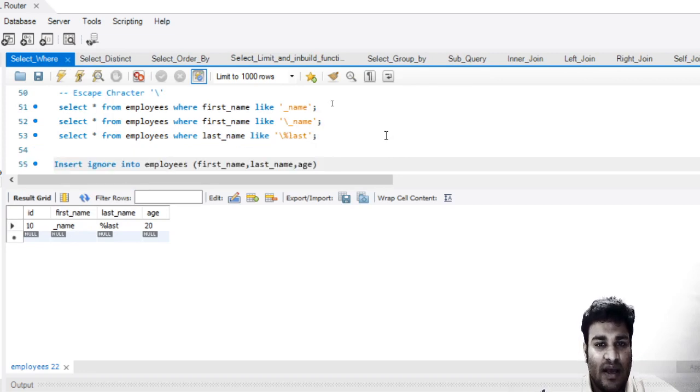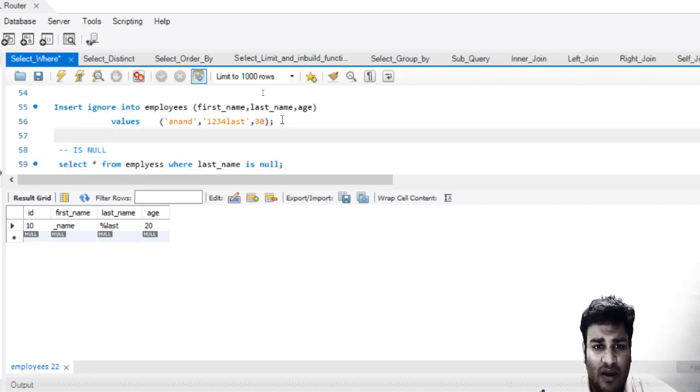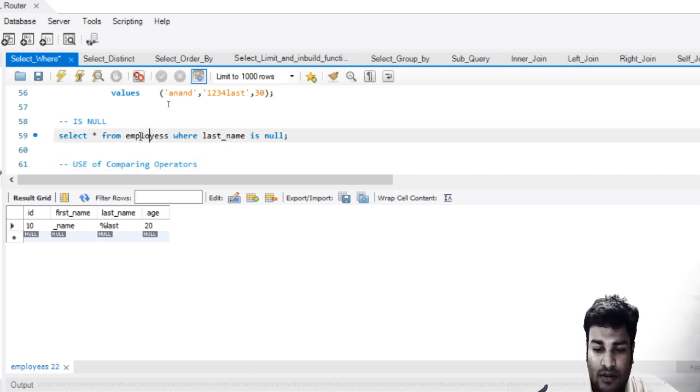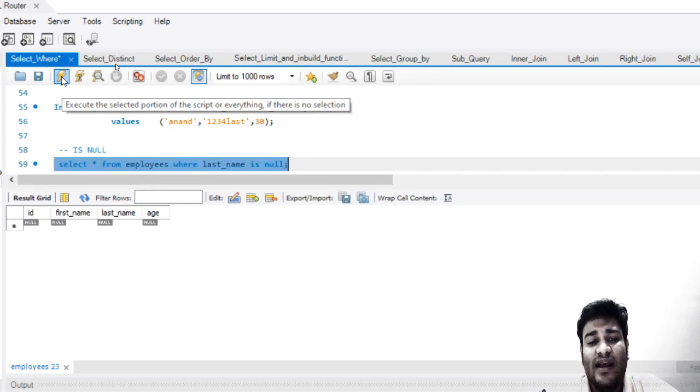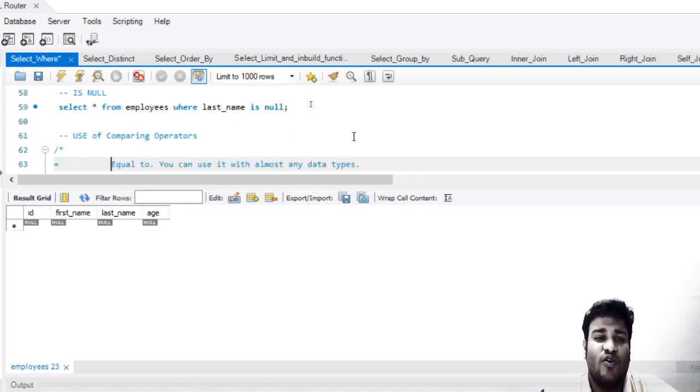This is good, right? Now another thing is the use of IS NULL with the WHERE statement. You can use something like this, like you need to show all the employees where last name is null. So it will show us all those employees. What is null? Null is a value which is nothing, neither zero, but it has nothing, no value.